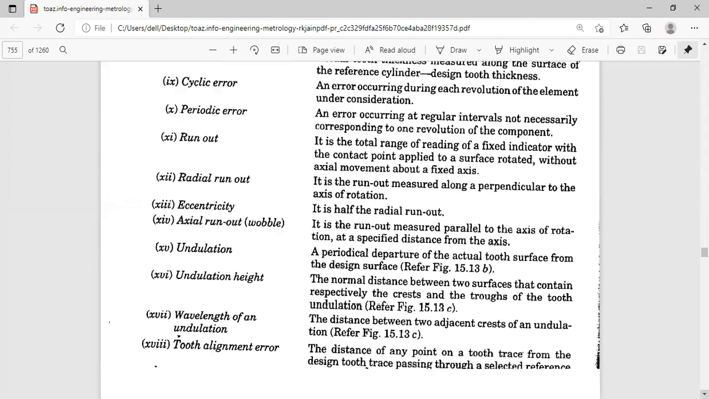And what is the wavelength? Wavelength is also the distance between two adjacent crests. While you are taking the wavelength into consideration, either you take two adjacent crests or two adjacent troughs, not one crest and one trough. That is the meaning of wavelength.